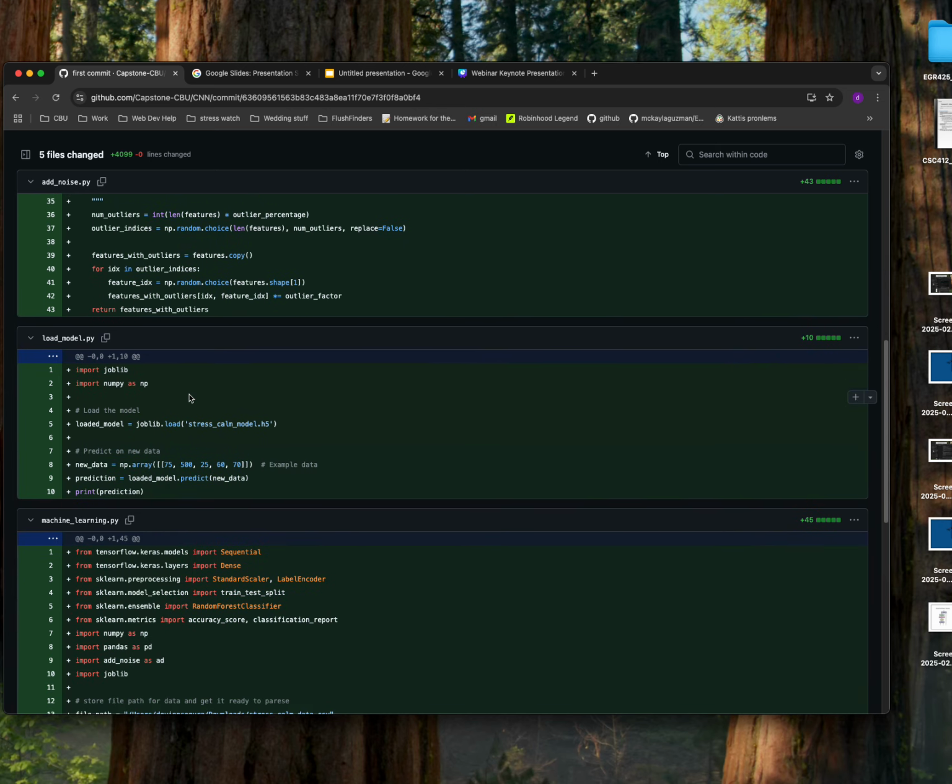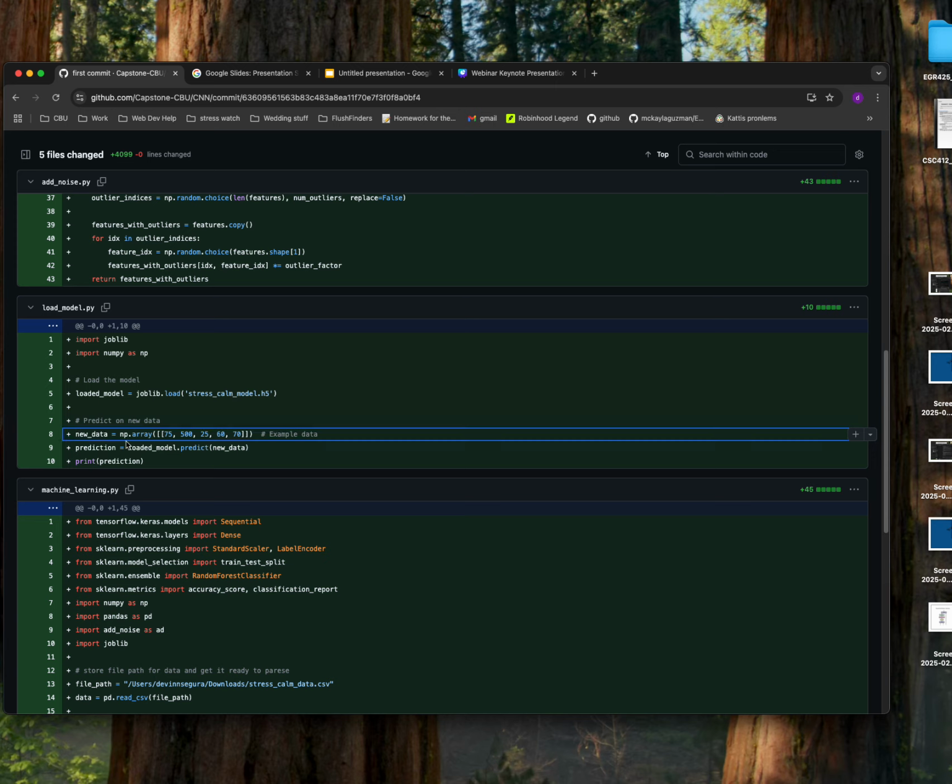The next one is load model. This is what we use to load the model that we created. Each time we run a model, it gets stored in this stressed calm model.h5, and what this does is load it into loaded model. Here we created a NumPy array for new data, to simulate heart rate, lumens, I think, and some other data that we have in the data CSV. Then you load the model and predict with the new data, and that's how we got that prediction of 1 for stressed. So this person was stressed based off their data.